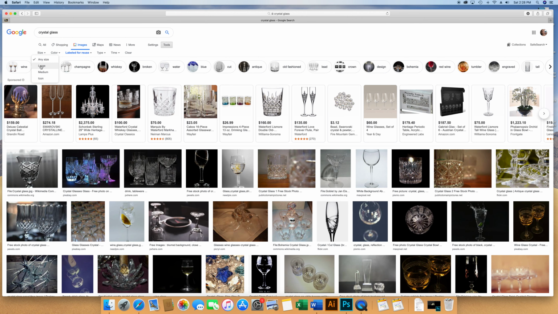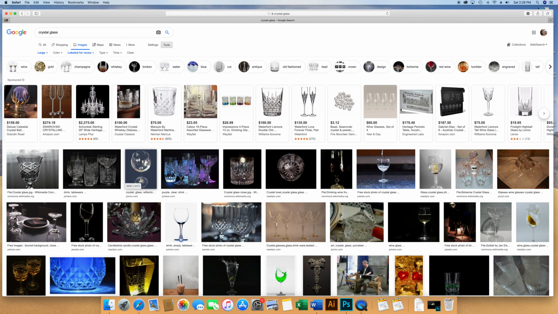The next thing you need to do is go to Size. And under Size, click Large. What this is going to do is it's going to restrict your search to only high resolution files. Now, some of these files are higher resolution than others. This I would consider a really good high resolution file. If you hover over the picture with your cursor, you can see the pixel resolution shows up. It's 3,840 pixels wide by 2,560 pixels tall. That's a pretty good sized file right there.